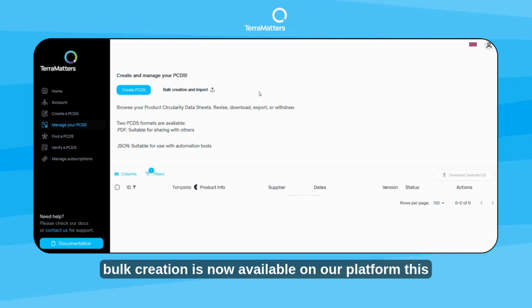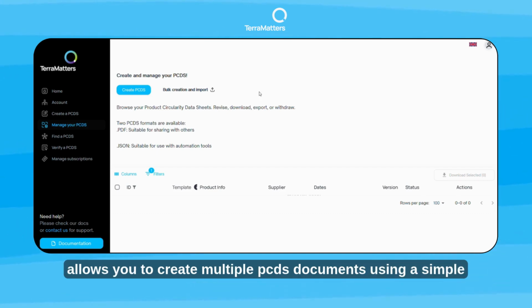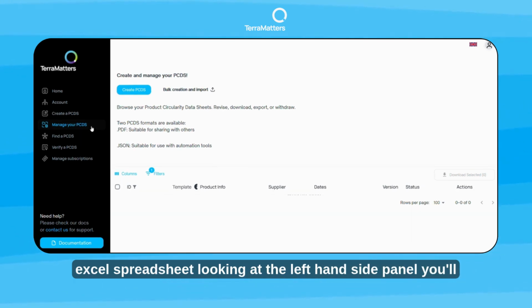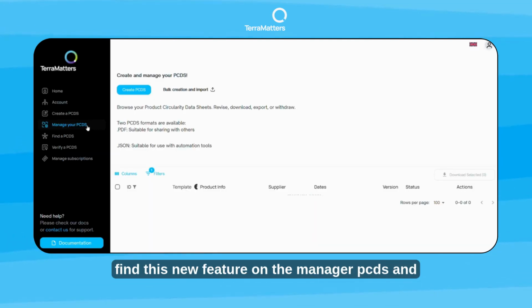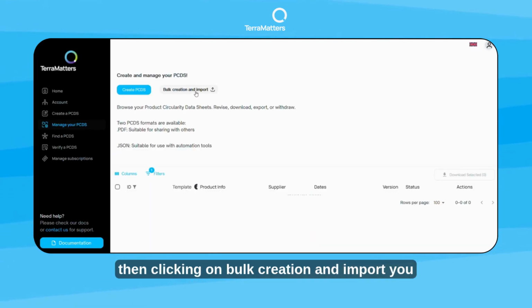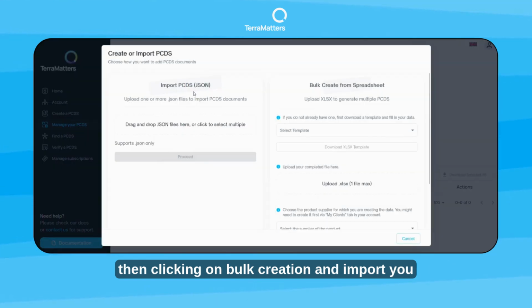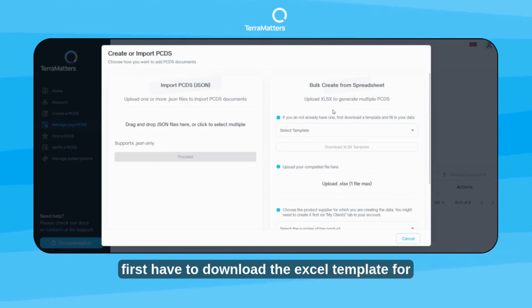Bulk creation is now available on our platform. This allows you to create multiple PCDS documents using a simple Excel spreadsheet. Looking at the left-hand side panel, you'll find this new feature under Manage Your PCDS, and then clicking on Bulk Creation and Import. You first have to download the Excel template.